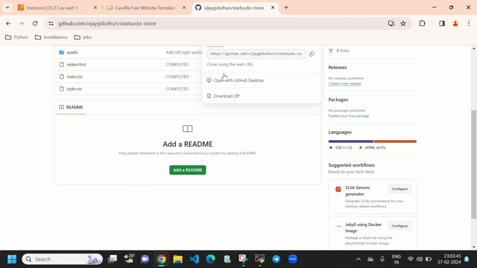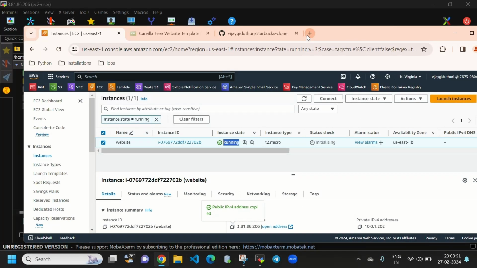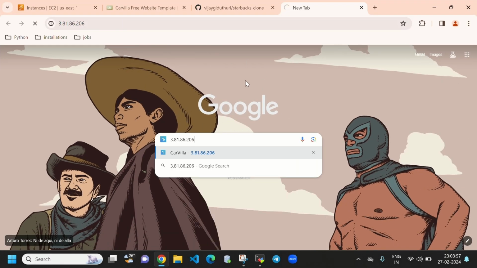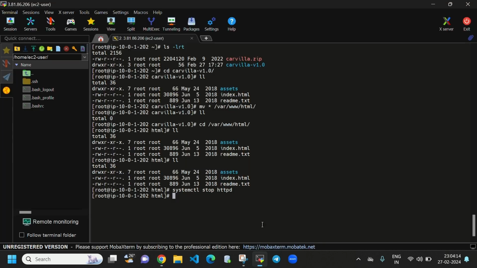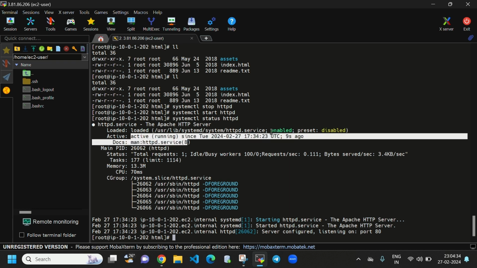Let's remove this and copy the public IP here again. It will throw an error, guys. Let's see. And you can see, this site can't be reached. Let's start this again. The command is systemctl start httpd. And let's see the status: systemctl status httpd. You can see it is active and running, and it is in enabled state.